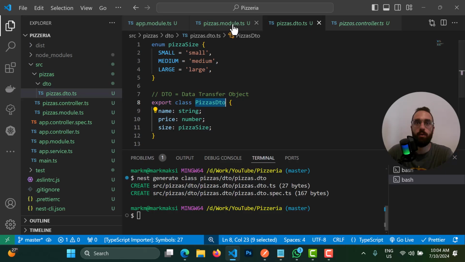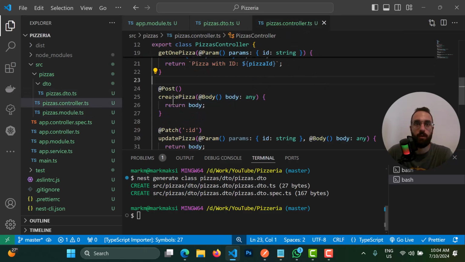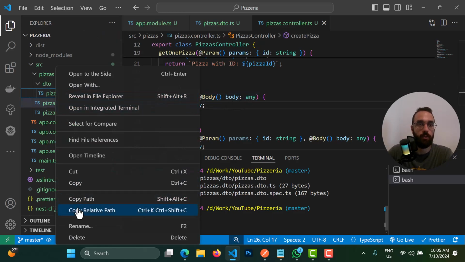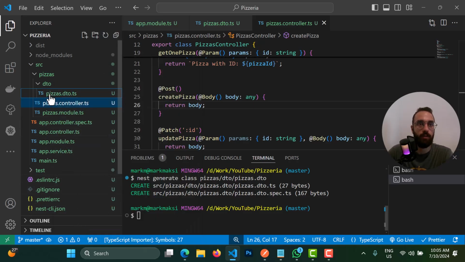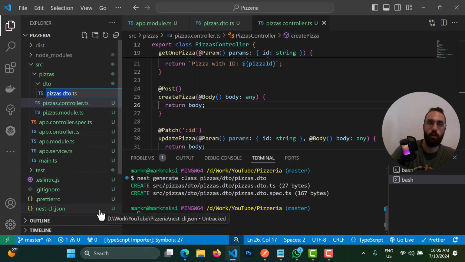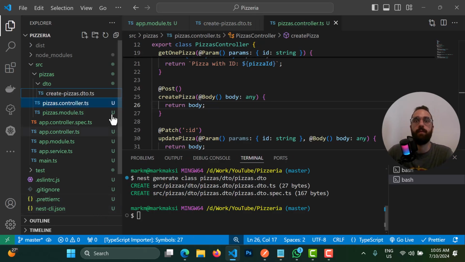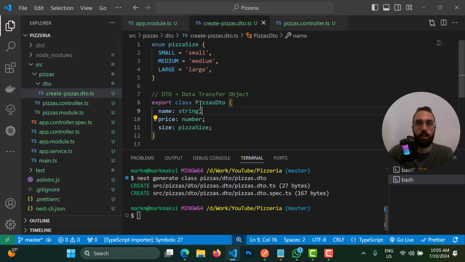And this DTO should be the type inside our controller, right? So let's change that to create. Okay, here I want to rename the DTO. I called it pizzas DTO, but it's a very generic name, so I want to call it create pizzas DTO, like this. And here create pizza DTO. Now I think it's working fine.